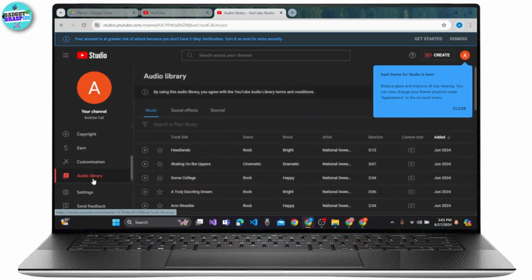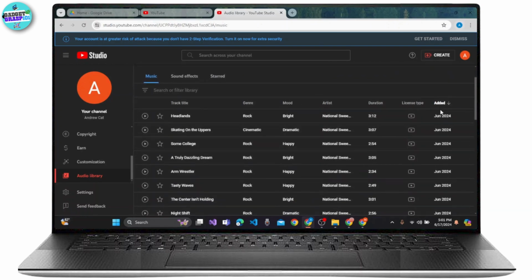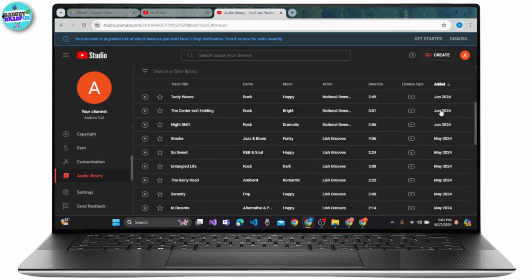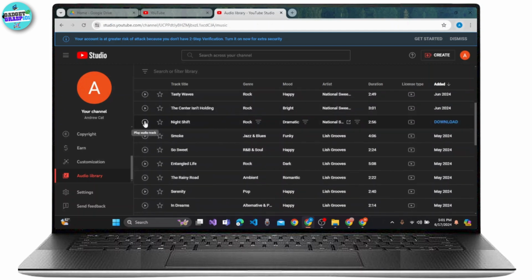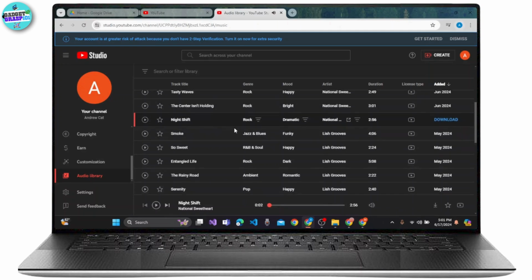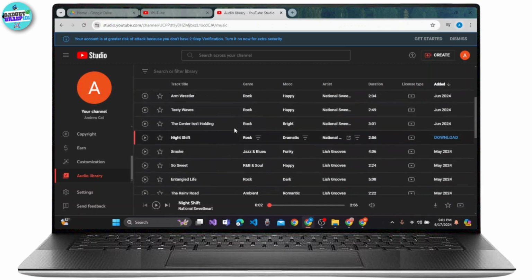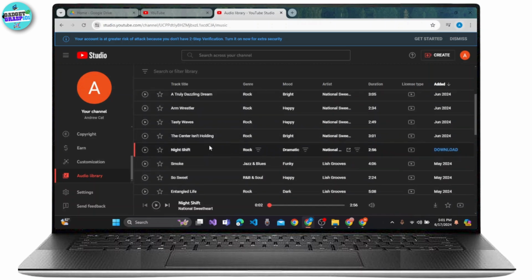So let's open it, and here you will see different kinds of tracks and music. If you'd like to hear what kind of track it is, then you can easily play the audio track. So let's click on it. In a similar way, you can check all the tracks you'd like to, and once you like any of these tracks, you can click on this download button which is next to the track.